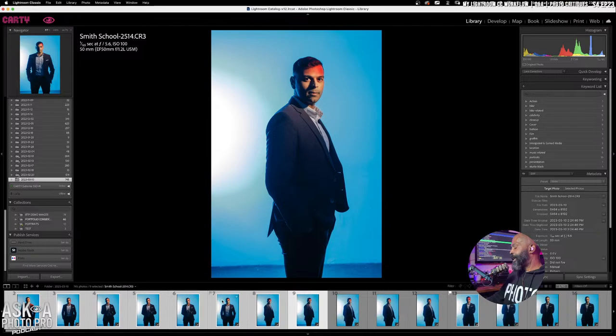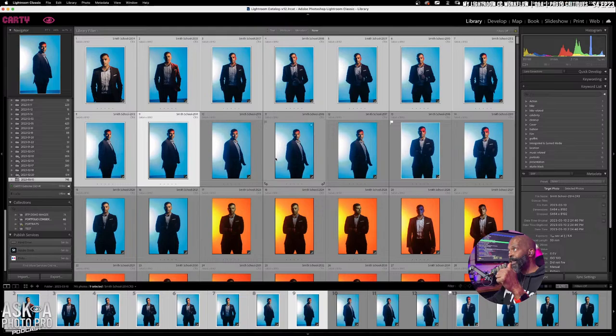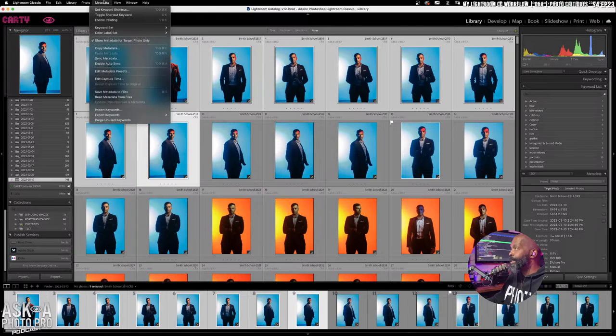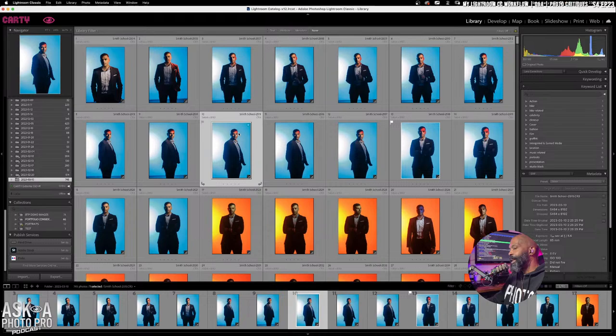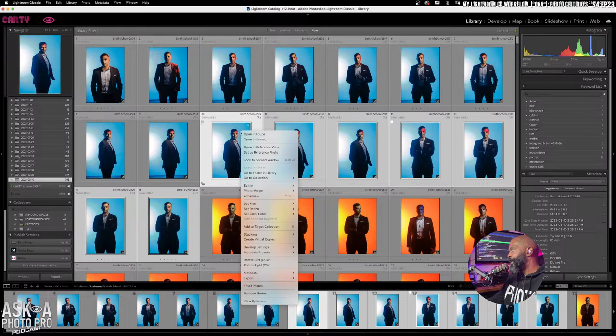Next, the next thing that you can do to speed up your editing is by using stacks. And what stacks does is it takes your photos and basically arranges them in the time that you took them. So if I right click and go down here, it says stacking, group into stack. You can also auto stack by capture time. And what that means is like group pictures that I shot within 5 seconds of each other, group pictures that I shot within 3 seconds of each other, within 10 seconds of each other.